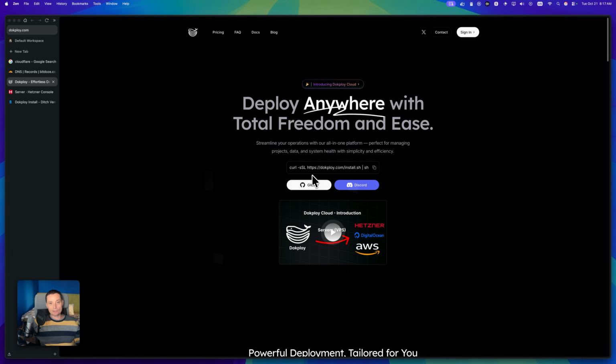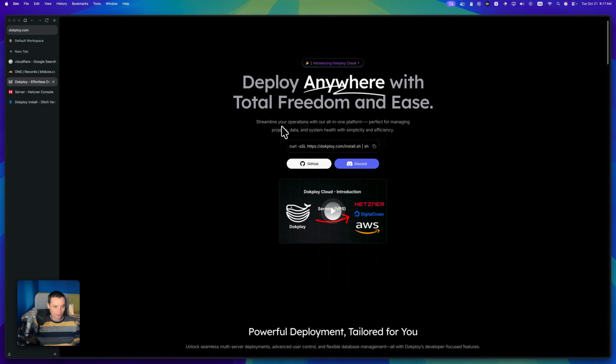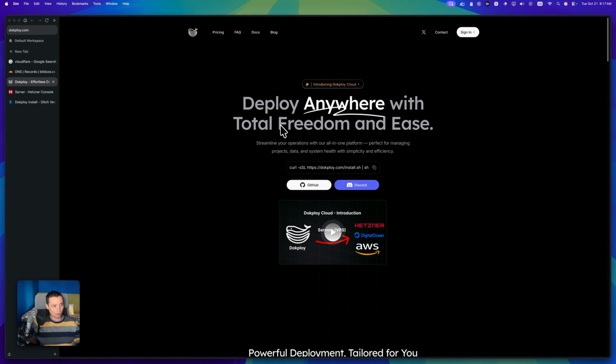And besides that, you also have the flexibility to install any application that is working in Docker and take advantage of the VPS server you have. So yeah, this is Dokploy, and we are going to see how we can install it and configure it.